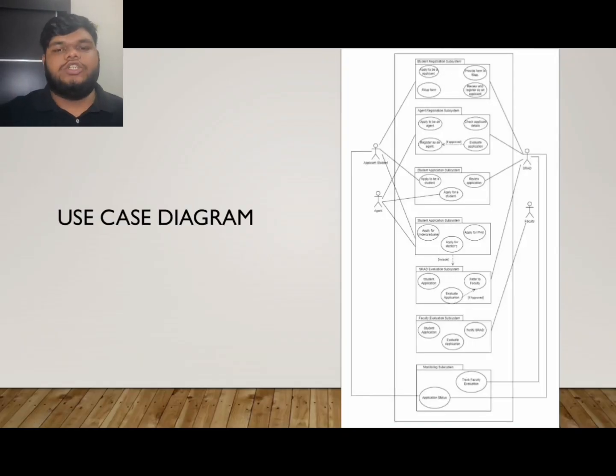Now I'll be giving a short description of our use cases. Our system consists of several use cases. The first is the student registration subsystem. A student will be able to apply to the UTM through the SRD, and they'll need to fill up the form provided by SRD, and SRD will review and register them as an applicant. And the other is agent registration.